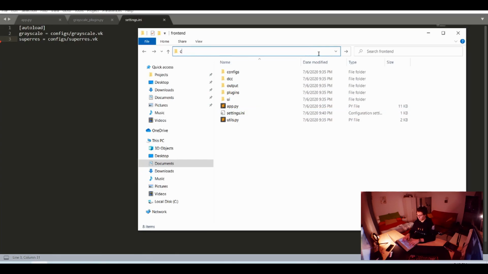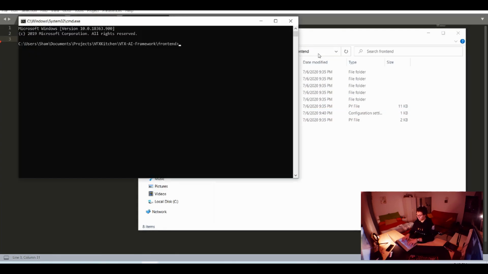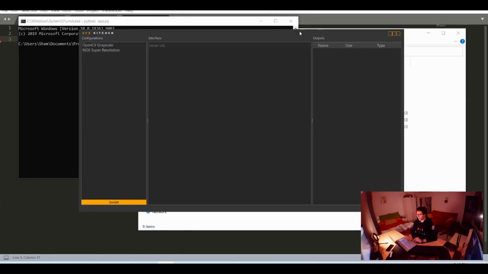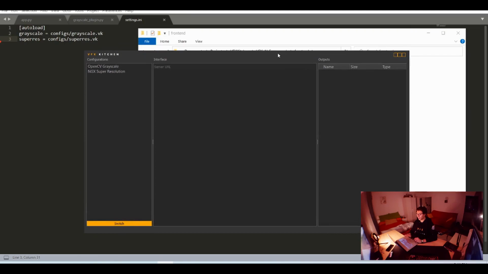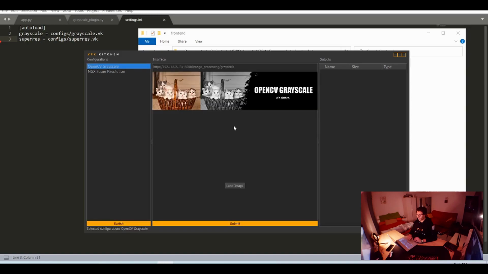We can just open the command line here and do python app.py. So here's our UI. Again, when we have the DCC implementation, we can literally load this UI inside Maya, Max, Houdini, Blender, Nuke, whatever. So I have the grayscale solution here, I can switch that. And then I see just the banner and the load image. Or I can switch to super resolution.